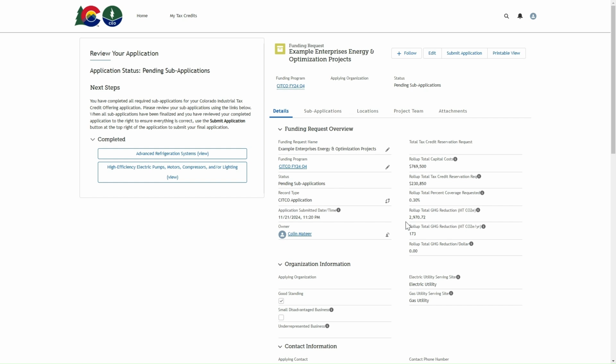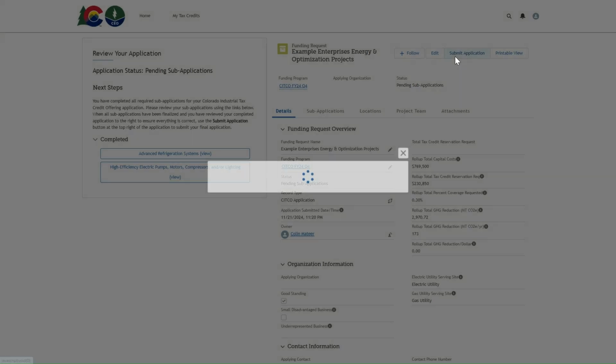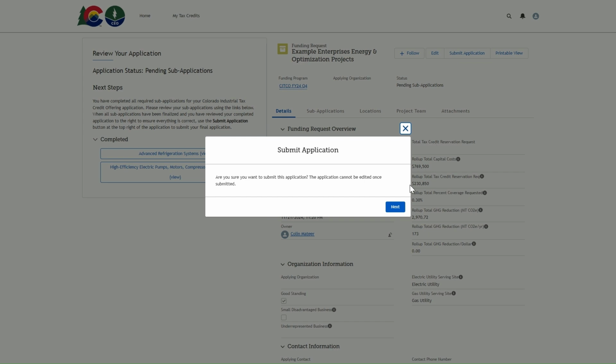These figures represent the combined totals for the entire application package, which in this example includes both advanced refrigeration systems and high-efficiency pumps. When all sub-applications have been finalized and reviewed to ensure everything is correct, use the Submit Application button at the top right to submit your final application.